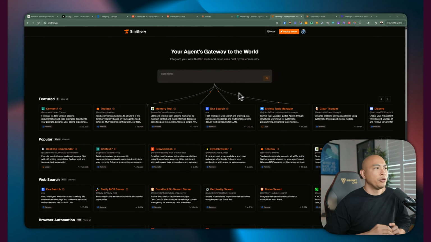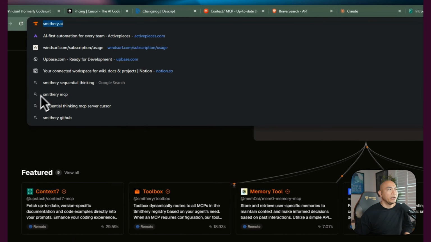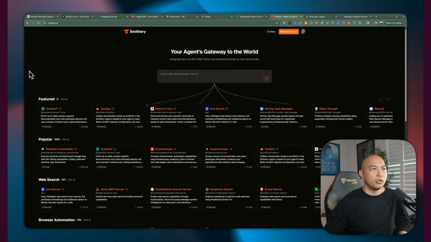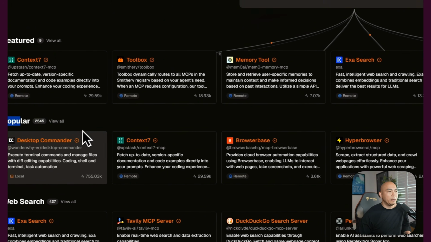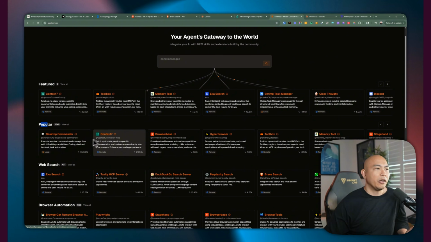The next thing that I want to show you guys is how I find the MCP servers that you can use for either Claude Desktop or Windsurf IDE, right? So this is this website called smithery.ai. And there are a bunch of other websites out there that you can also use for this type of purpose. So if you scroll down to the bottom where it says popular, the top two popular MCP servers as of this recording are Desktop Commander and Context 7.